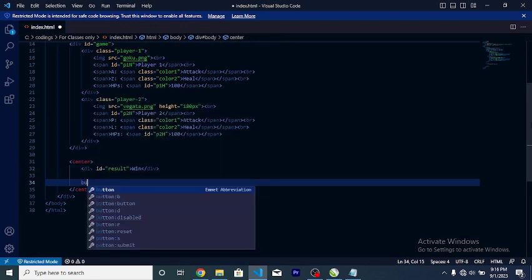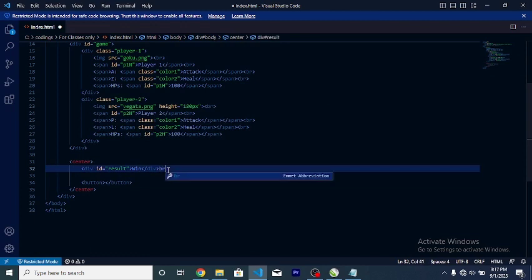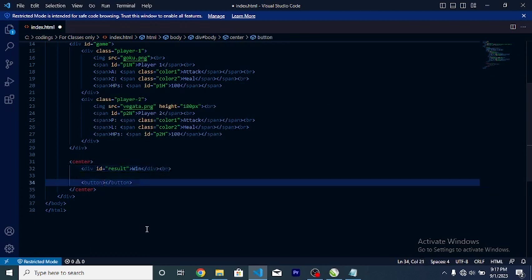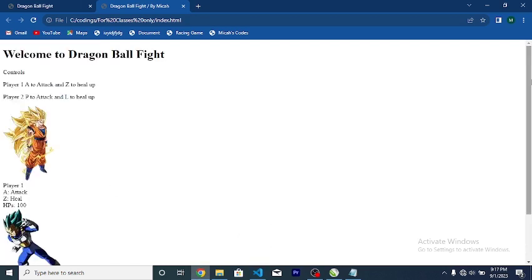And then we're going to say button, but we're going to put a break first. Let's say break, and we're going to say button. I'm going to give this a button ID of reset, and then we're going to call this restart. Save. Go back here and refresh. Now you see these are in the center and the game looks half finished. So we're basically done with the HTML part of the game. So without any further ado, let's move on to the CSS.